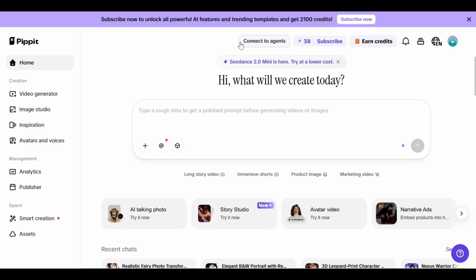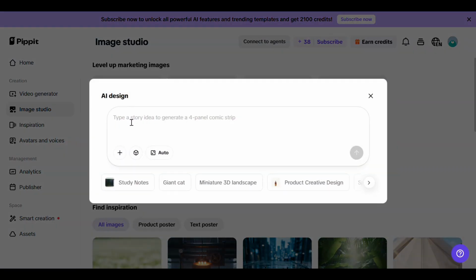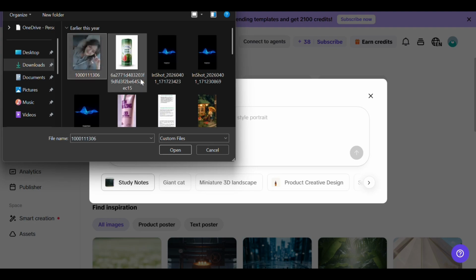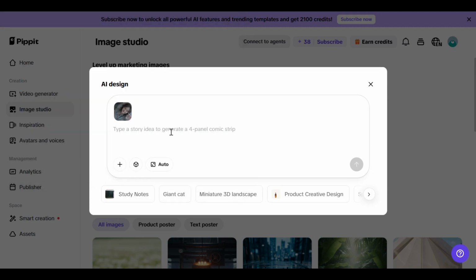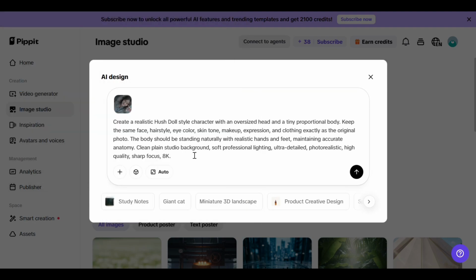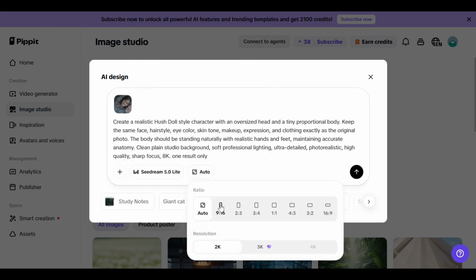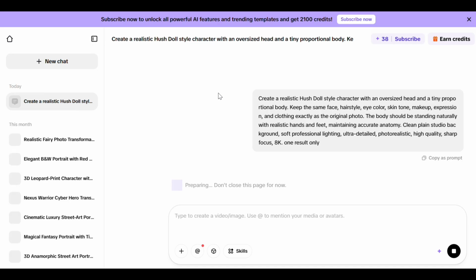And okay, let's get started. First, just open Pippit AI and then just choose Image Studio, go to AI Designs, upload your photo like this, and then just write your prompt. Before I already prepared my prompt, you can just copy my prompt, or if you want to create your own prompt, just feel free to create it like this. And then just choose your AI model and choose your ratio, and then after that resolutions, and click submit, and then just wait for the process.